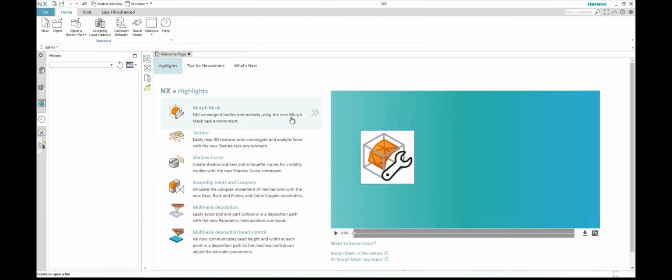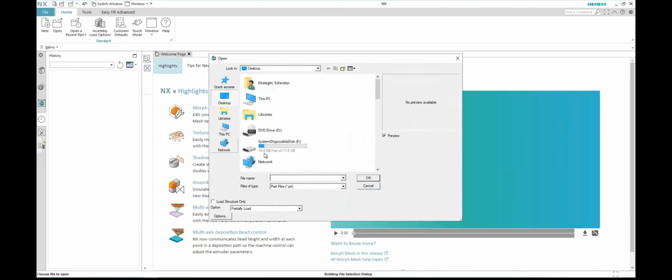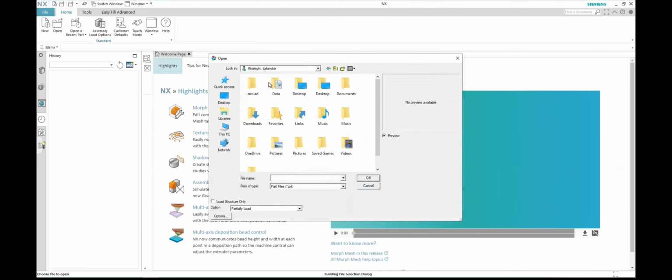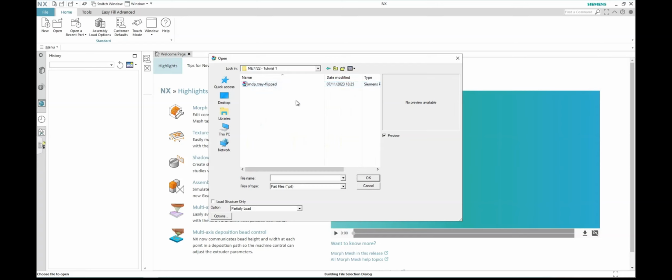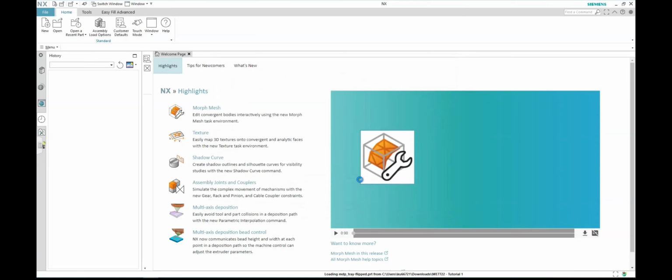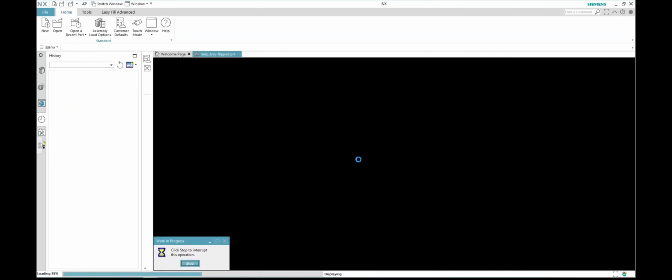So Siemens NX has now been opened, and please click on open, and go and load the file that you downloaded. In my case, it's in my downloads folder, in the folder I created, and this is the model that I have, and I'm going to load it. I'm going to make sure it's a .prt, which is the part extension for NX. I'm going to click OK and let the software open it up.